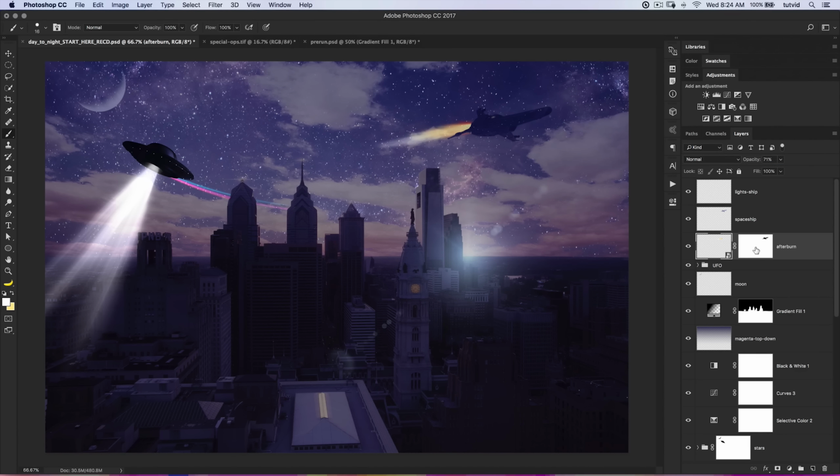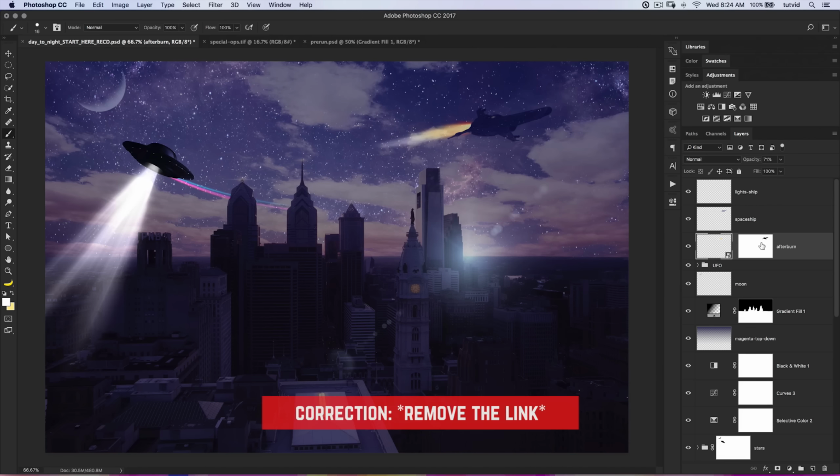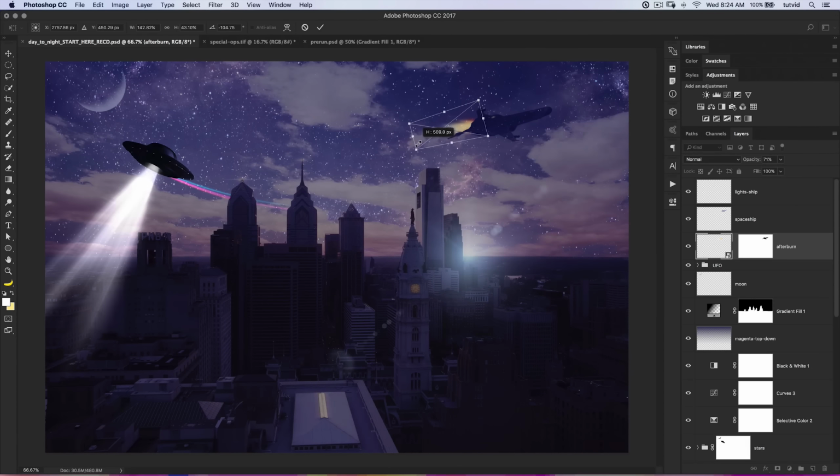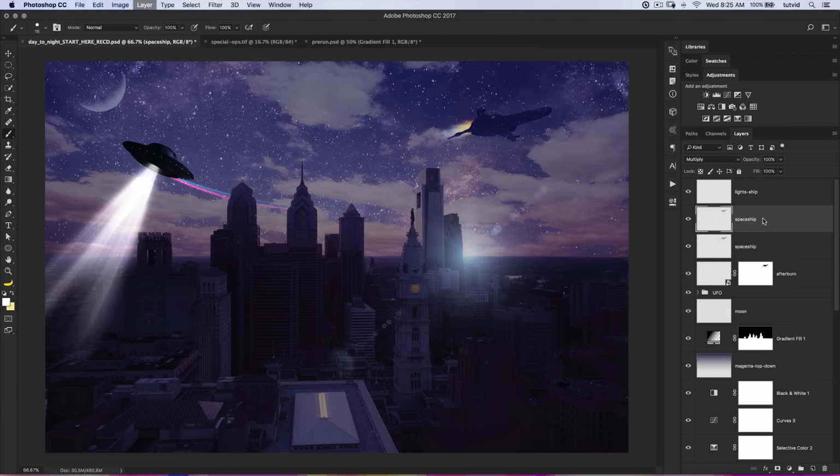And if the afterburn to you is just too big, you can unlink the layer mask, and we can just crunch it way down, right? Which I'm thinking might be a little bit more in line with what we're going with here. Yeah, I almost think that looks better. I could increase the opacity a little bit. Yeah, that looks cool. And then just link it back up with the layer mask. So if you move it, everything moves together. Great. I can try duplicating the spaceship.